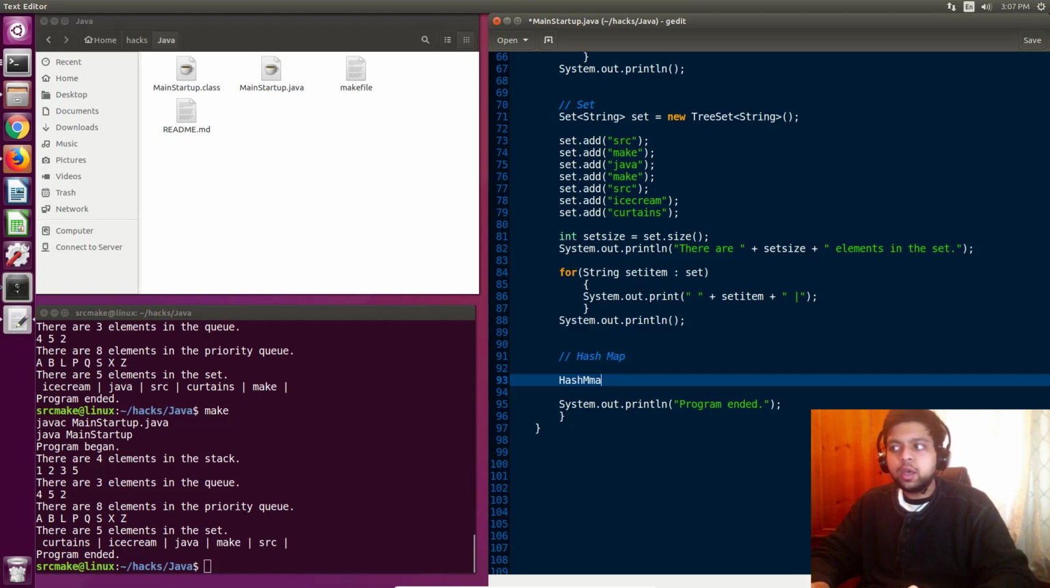Just look at this. You use hash map, and we're going to map a string to an integer. And if my computer would cooperate, this would be great. So we're going to say that equals new hash map, and it's a hash map that maps strings to integers.